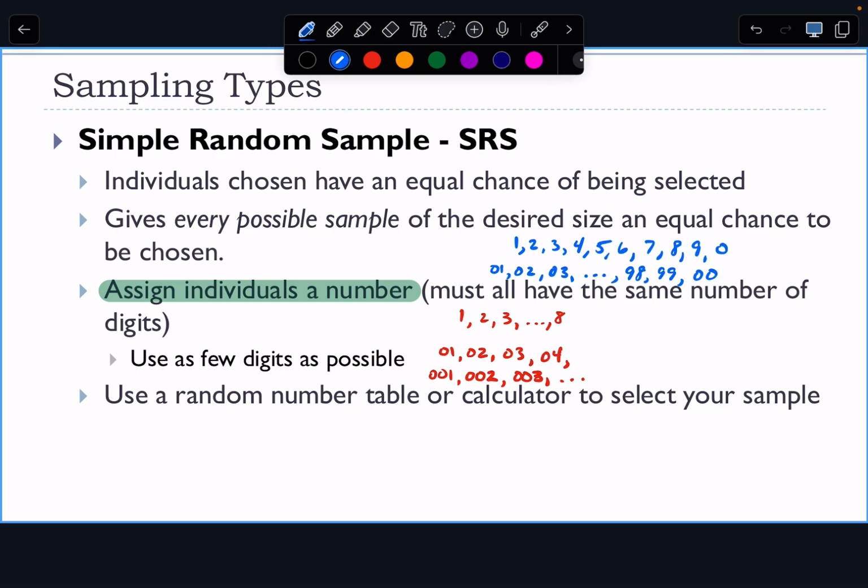So as you're going through these and thinking about labels for your individuals, you want to think about whether there is a way to minimize the number of digits I'm going to be using. Think about what that largest number would be. How many digits does it have? Everything has to have that same number of digits.